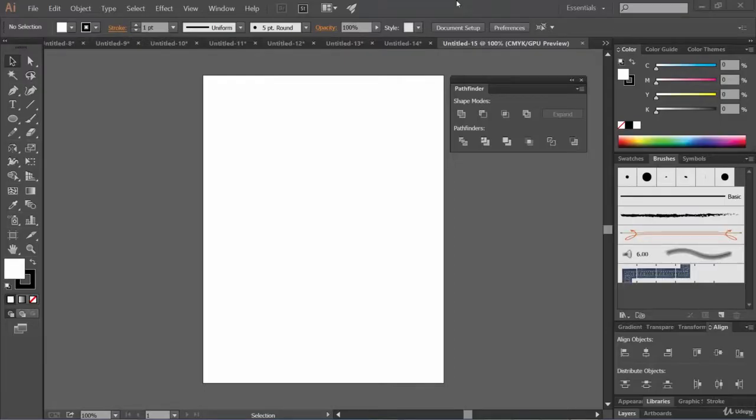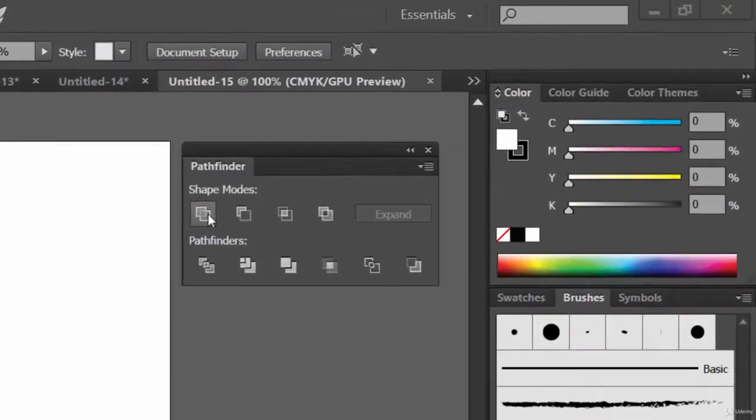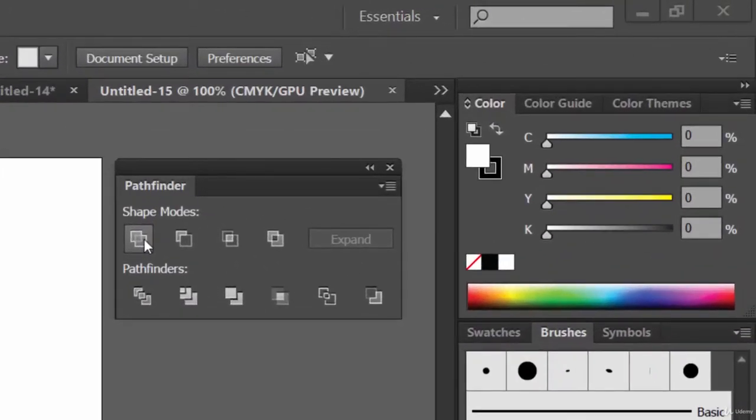Hello friends, so in this lecture we are going to take a look at the summary of how these shape modes and pathfinders work. Just try to recall your memory, okay? What is this used for? For which purpose is it used? To combine shapes, right?